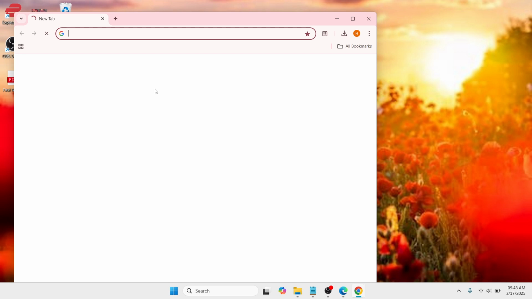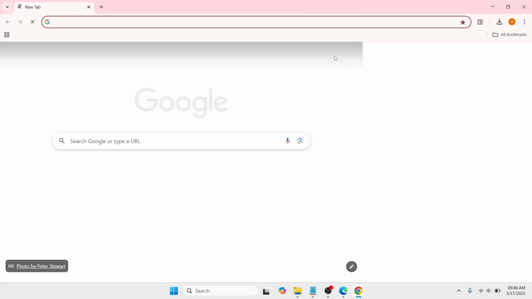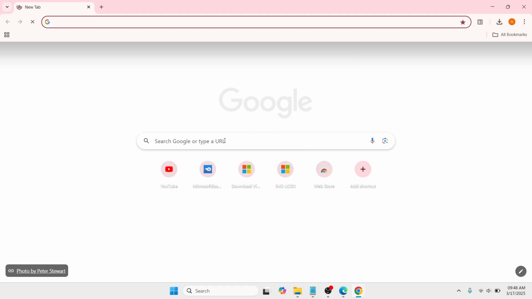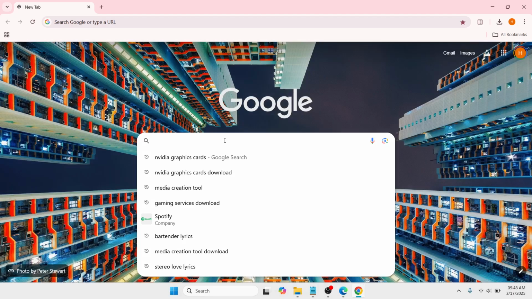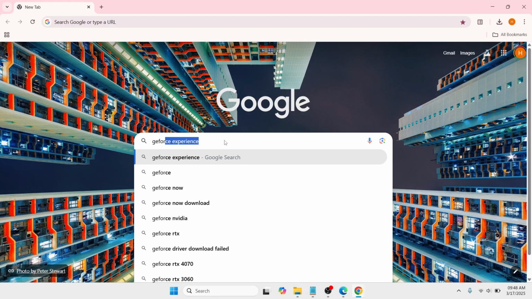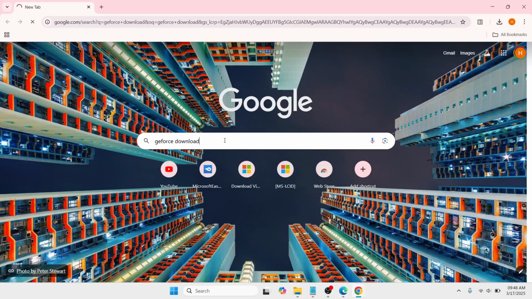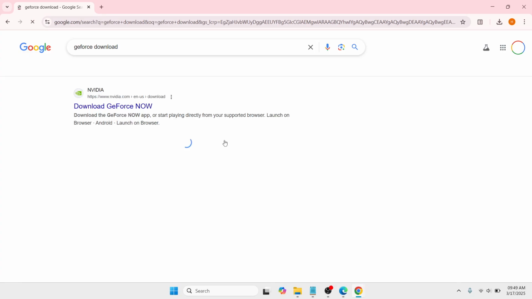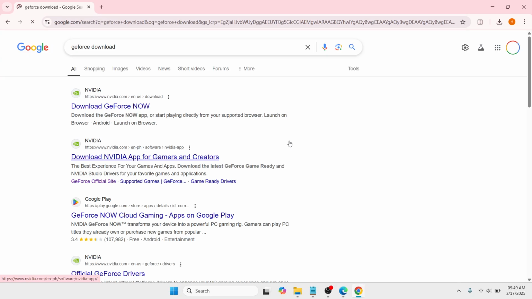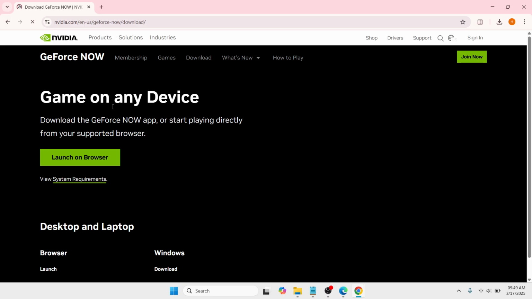In my case, I'll be using Google Chrome. Just expand it. And here at the search bar, you need to type GeForce download and then press Enter. Wait until you are redirected to the list of results. Here you need to proceed to the very first result, which is Download GeForce Now.